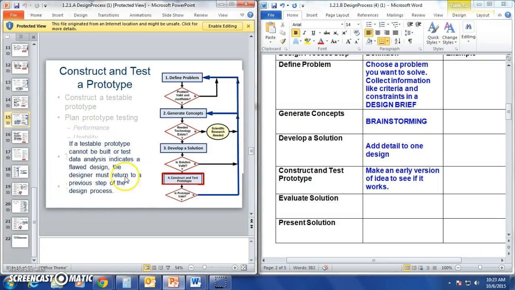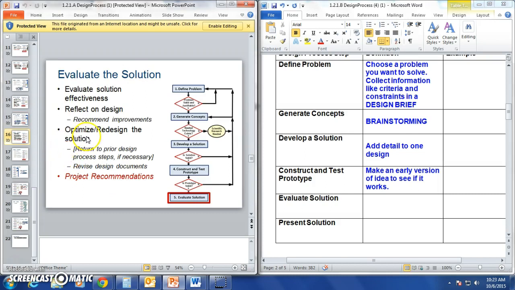Now, they're talking about test reports. Now, I would consider that... Oh, okay, that's fair. So in test prototype, you would build that prototype and just see if it works, see if you like it. And that leads into evaluate a solution.